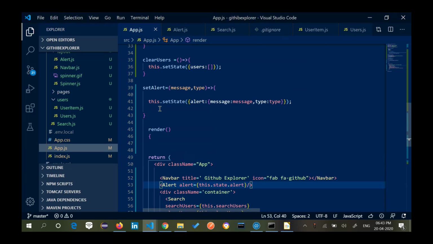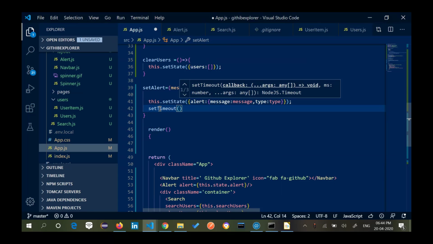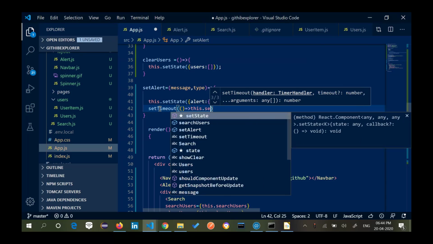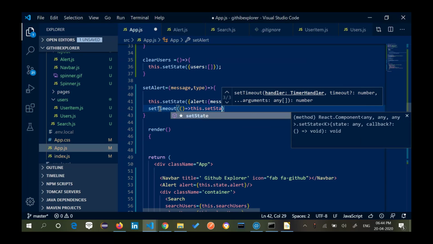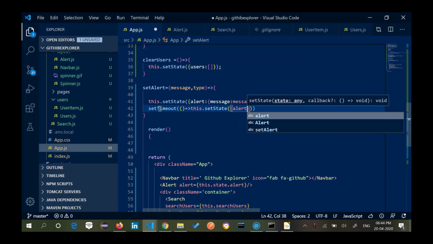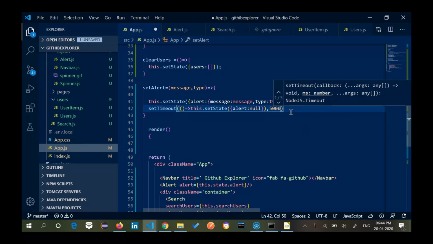So I'm going to write a method here. There is a method called setTimeout. It takes another arrow function inside it. So what I'm going to do here: this.setState, alert colon null, and I'm going to say 5000 milliseconds. See, a callback function and the number for the timer.